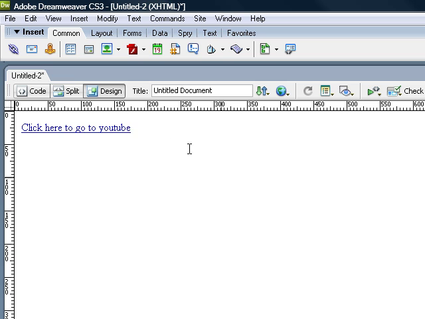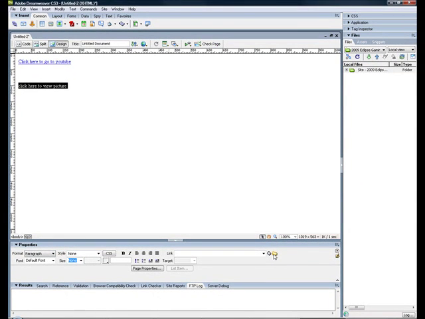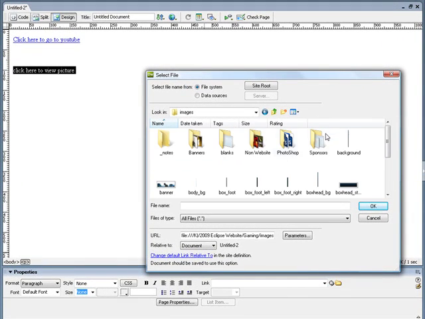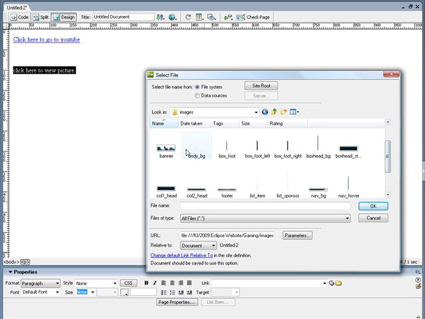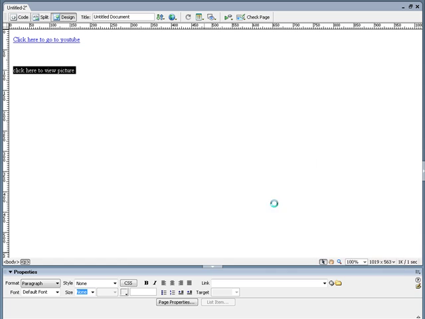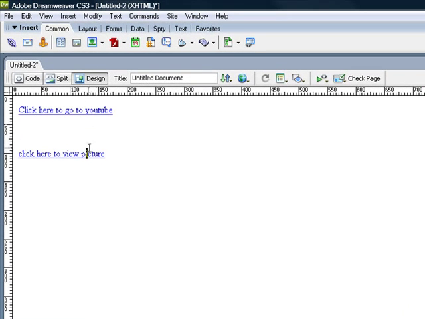And the other way, if you're doing a folder, so let's say, click here to view picture. Basically now, instead of linking it to a website, we click here. You've got a browse folder. Basically, what we've got to do now is go on to, let's just find some images. Just click banner, it's not important. So don't worry about that. So we've now got a link which goes to YouTube and a link to go to pictures.